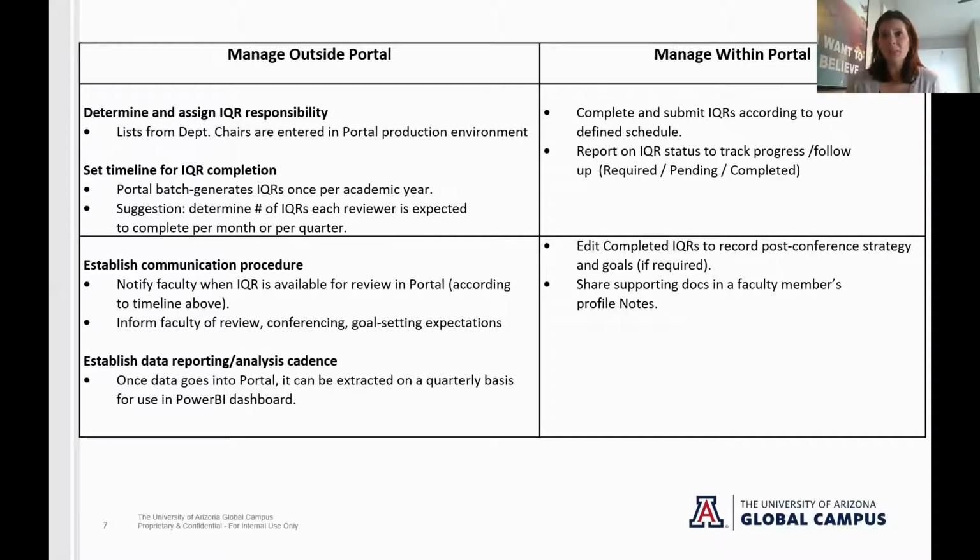So it is possible to edit a completed IQR and submit it again after you have a conference with a faculty member. You also are able to share supporting documents in a faculty member's profile via a notes function. All of this, IQR reviewers, do not worry, we will walk through this with you on a more personal level before we expect you to use the system.